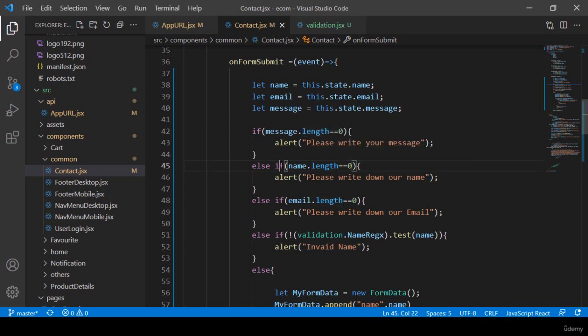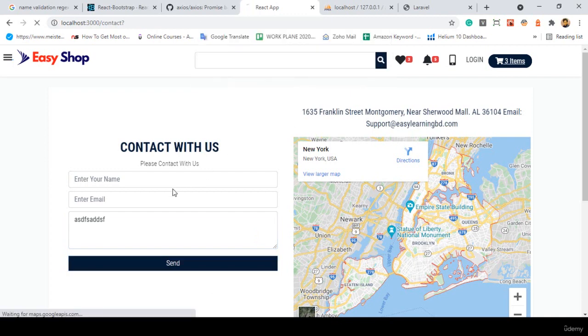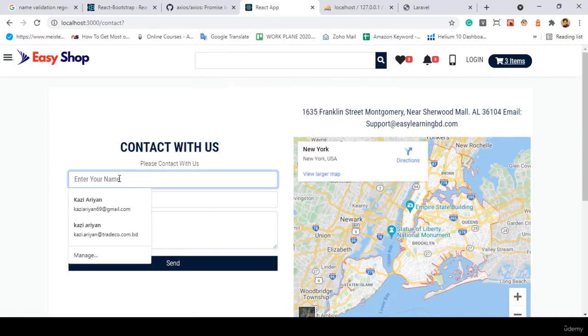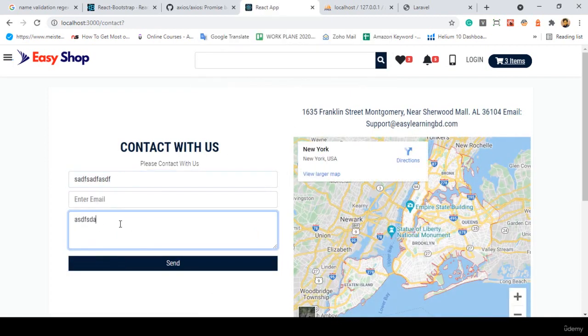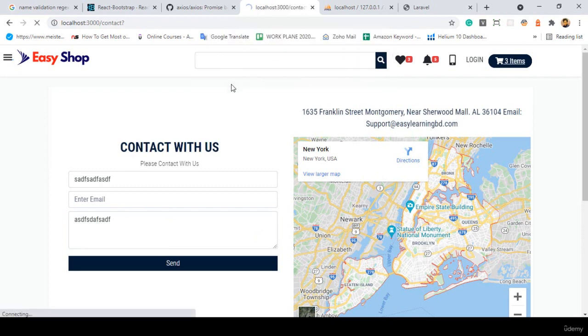I have already added that another condition as a length. So when the length is 0 for the name, then it will display please write down your name. That means this validation works perfectly. So I put some name, I also put another name, so I insert two names in here, and after that send. Yeah, that also perfectly gets our another validation for the email. That is the email validation.